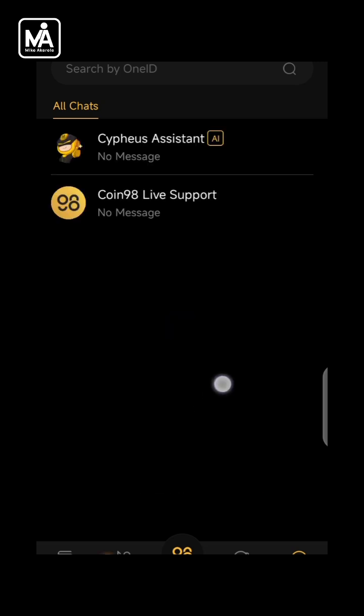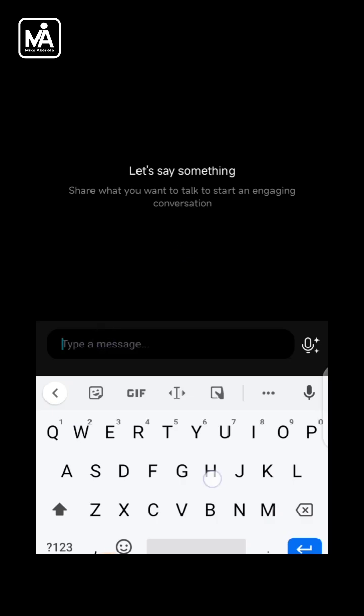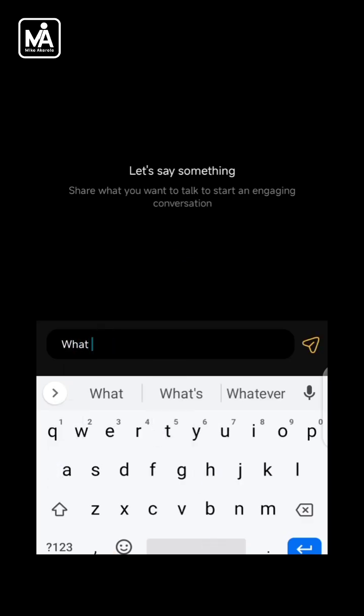Now you can see from the first one here we have CYPHEUS Assistant, and the second one we have the Coin98 live support. But we are going with the first one here, which is CYPHEUS Assistant. We want to show you the power of the CYPHEUS Assistant Messenger. As you can see here, you can ask CYPHEUS any question about crypto as you want.